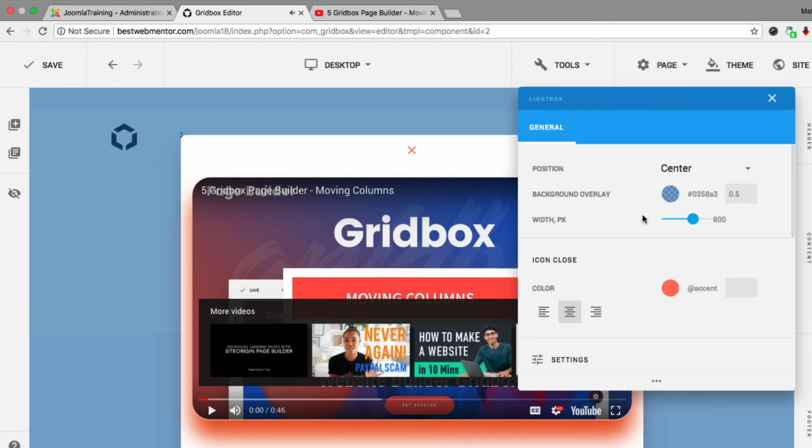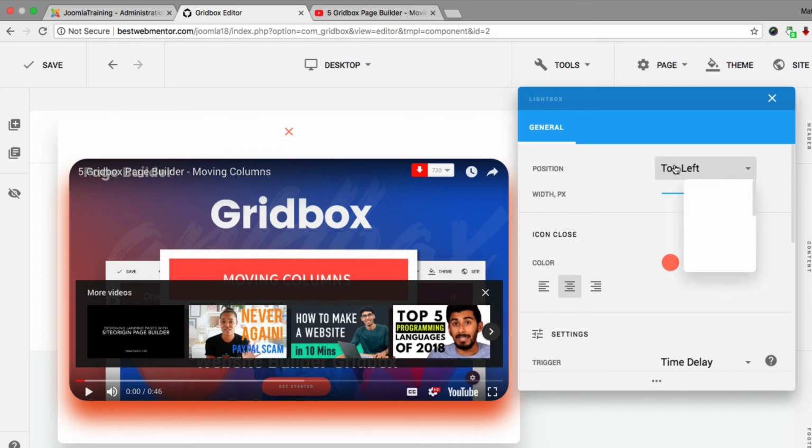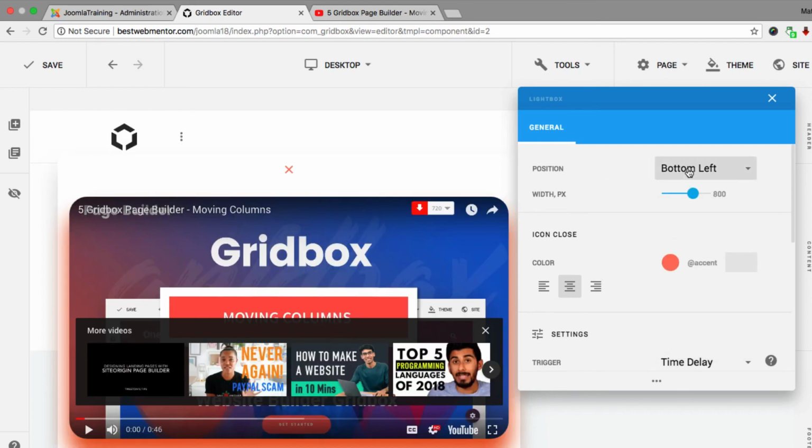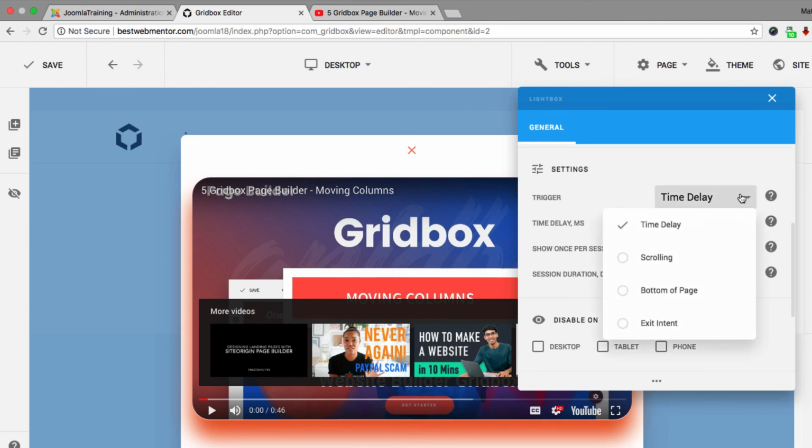If you want to edit the Lightbox, you can choose the position. Let's move it to the top, move it to the bottom, put it back in the center, and you can choose the time delay or for the scrolling. So anytime that this scrolls past 50% of the page, or half of the page, that is going to pop up. So feel free to kind of mess with this.